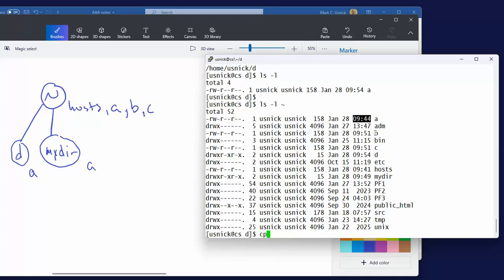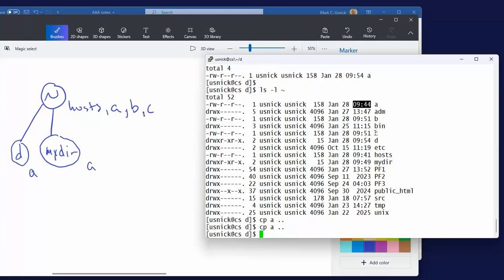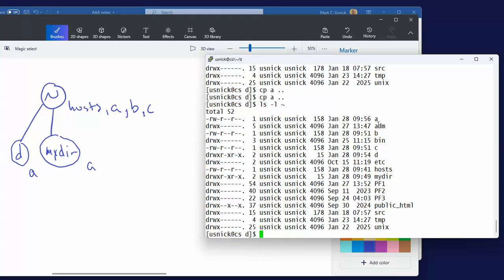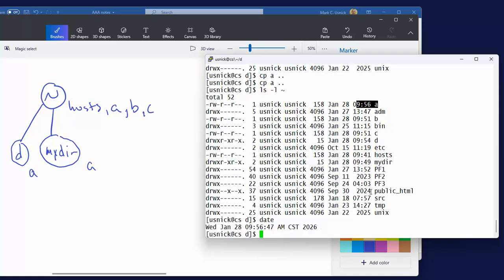All right. Copy A to dot dot. No warning, no nothing. And then ls -l up above. There we go. So it changed from 944 to 956, which is right now. So in this case, when we executed this command, we copied this file to the parent directory. There was already a file with that same name. We did not get asked for a confirmation. It just clobbered the darn thing.